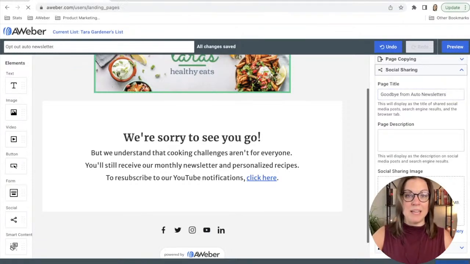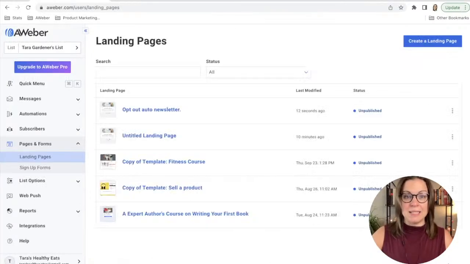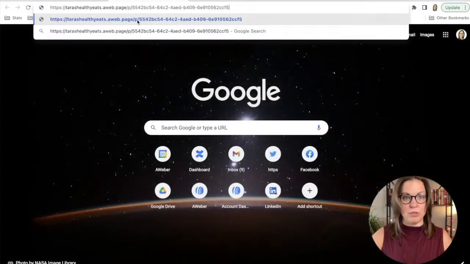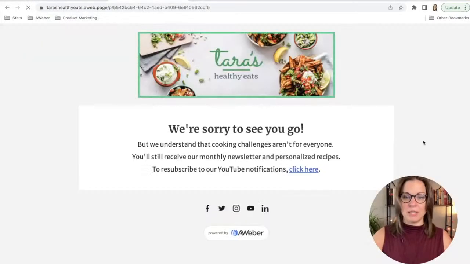So then I'm going to save and exit this, and I'm going to publish it. Click over here to publish it, and then the only thing I need to do now is copy that URL. So I'm going to copy that URL, open it up into a new tab to check to make sure it looks like I want it to look.